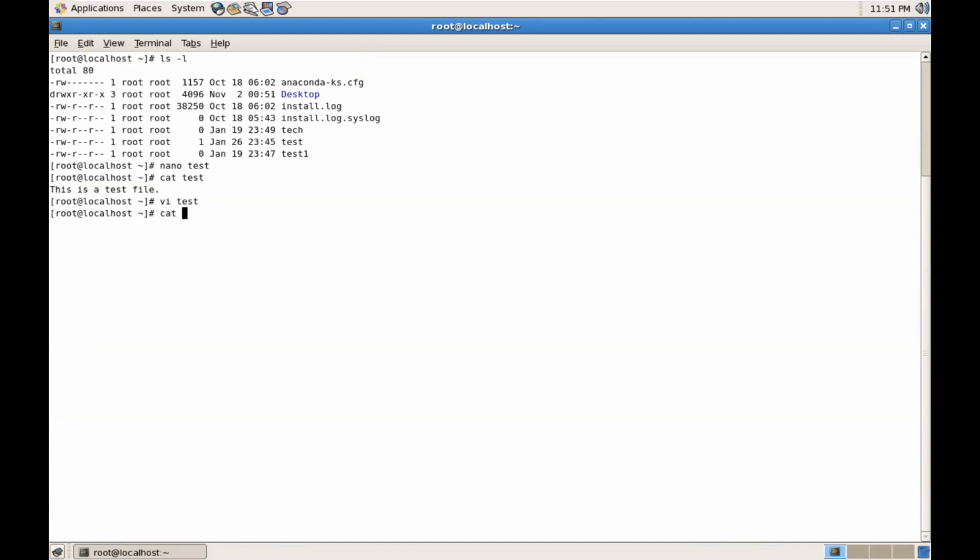So just use the cat command again. So you can see the second write line is visible right now. So in this way you can edit a file in Linux.